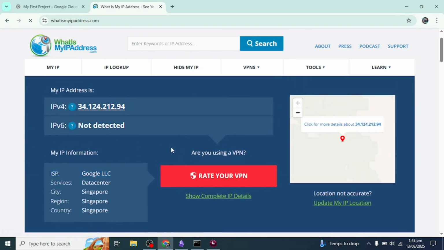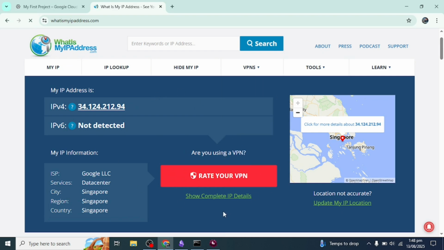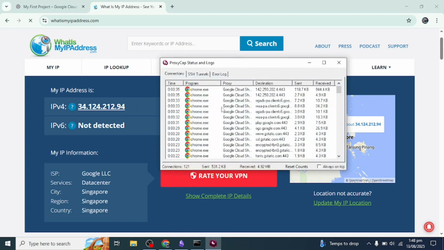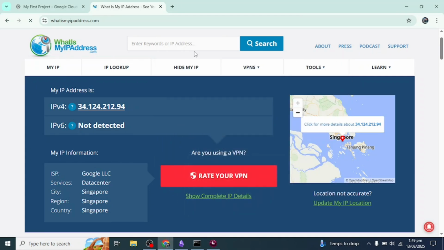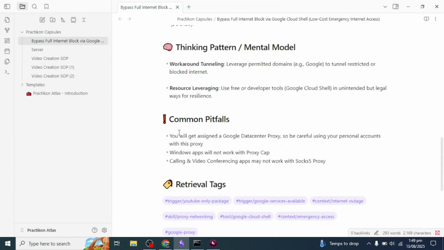So this way we are utilizing Google Cloud Shell, our cheap YouTube package provided by our SIM company, SIM operator, and using this software ProxyCap, we are able to access other websites. Now some of the common pitfalls of this method: we are using a SOCKS5 proxy. So basically SOCKS5 proxy is a type of proxy, and you won't be able to use some applications with this kind of setup.